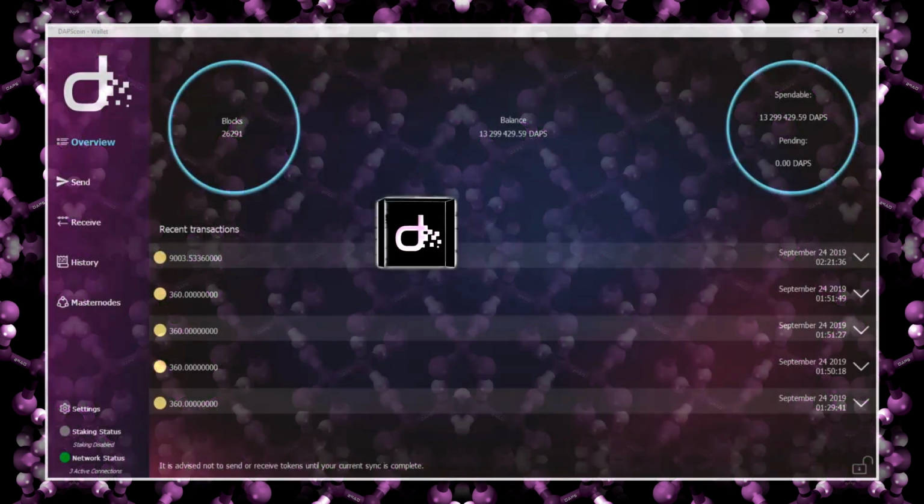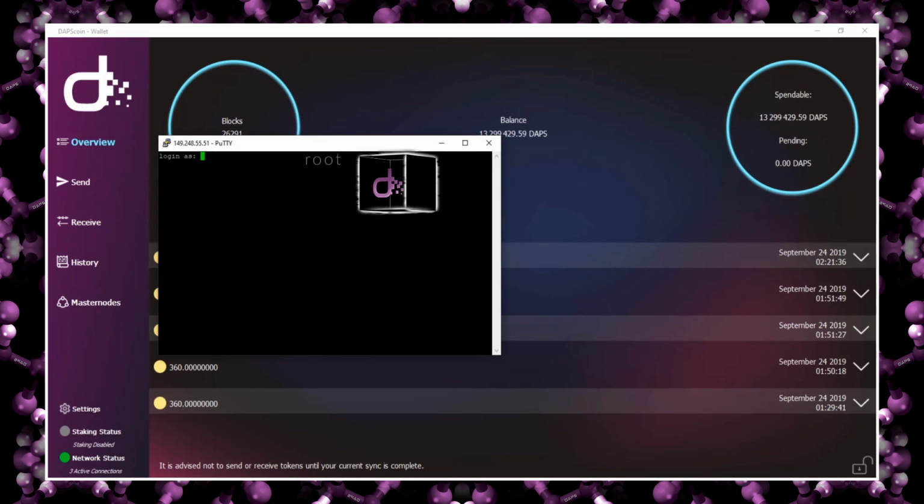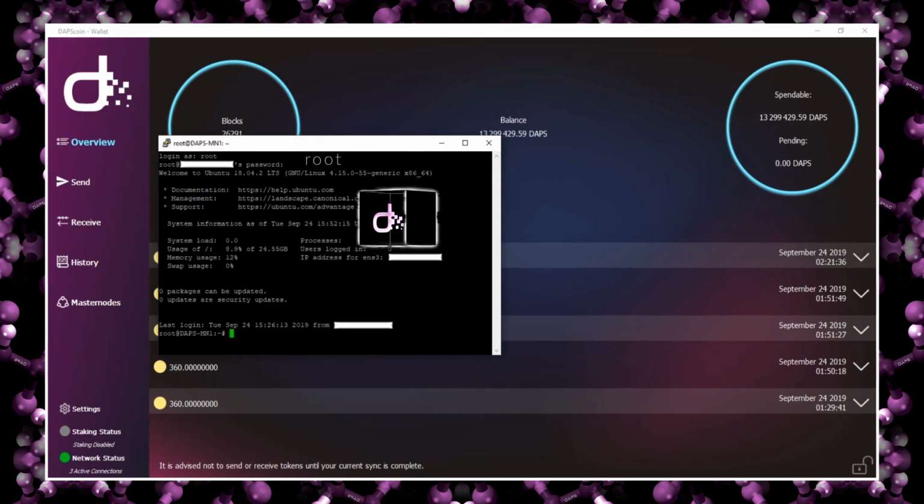Open up the PuTTY configuration software. Enter the unique IP address of your VPS under host name and enter 22 in the port entry bar. A command line box will appear for login information. Enter root for the value for login as and press enter. Also press enter for the password prompt.